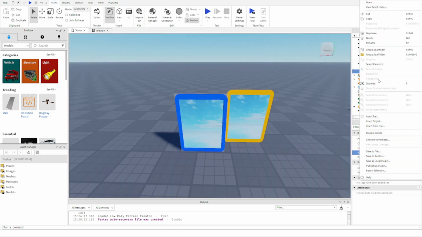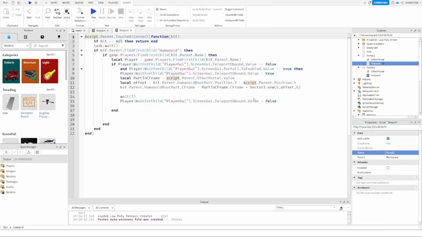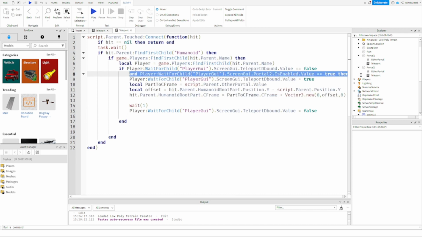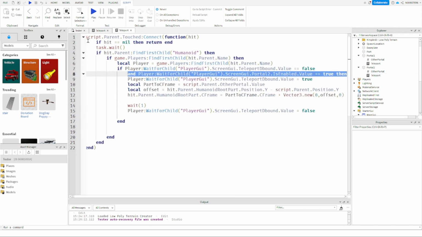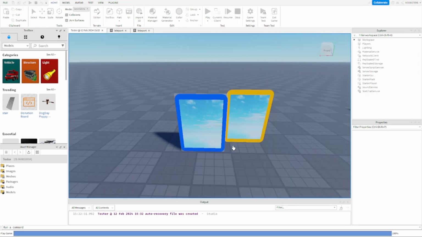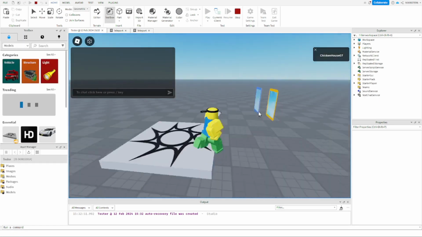Finally, we will copy this, paste it in here, and change one letter, one number right here. Change this to a 2 in the if statement right here. Zoom in. This line, change this to a 2 for portal 1. And now we can test it. Hopefully it works. Great.